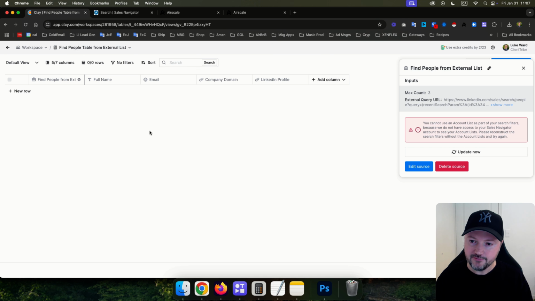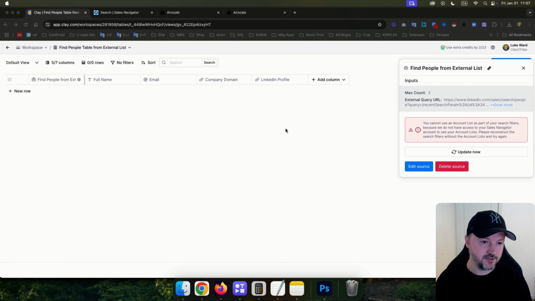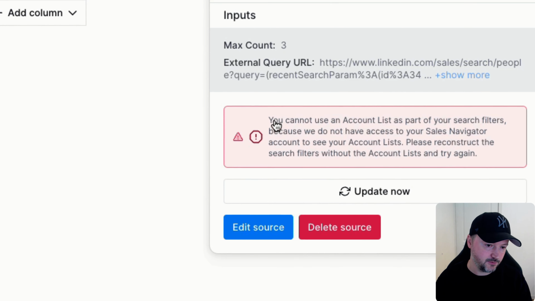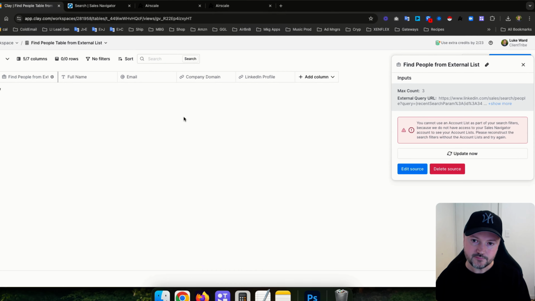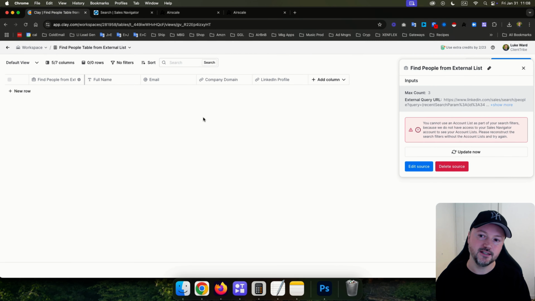Now, if you were to use Clay to try to extract these people, find people from an external list, you can see here this warning, this error message basically that says you cannot use an account list as part of your search filters because we do not have access to your Sales Navigator account to see your account lists. Please reconstruct the search filters without the account lists and try again. So if you were to use Clay to do this, it would not be possible. And so therefore you need to use another tool.